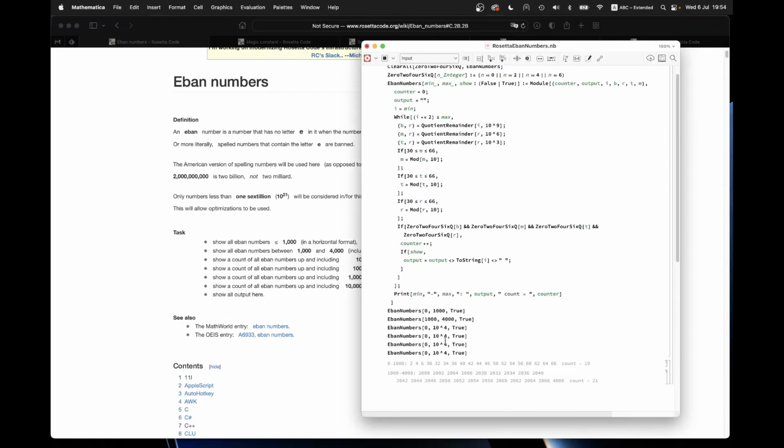5, 6, 7. But let's not output this. That will be very long.